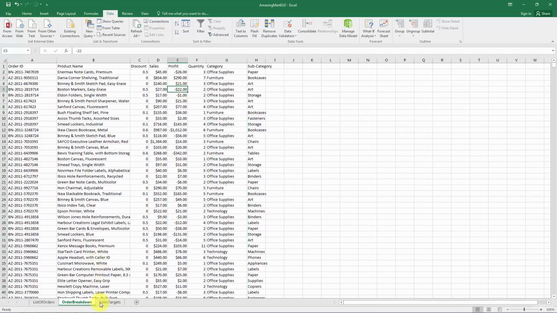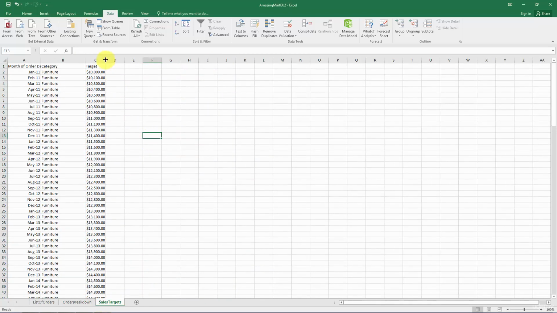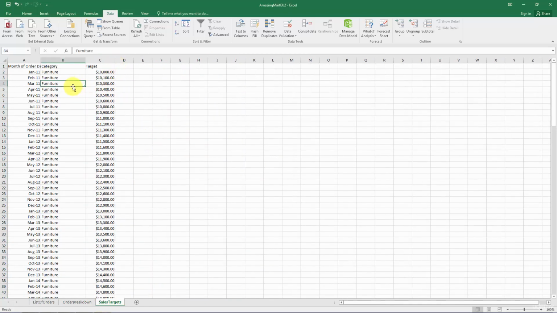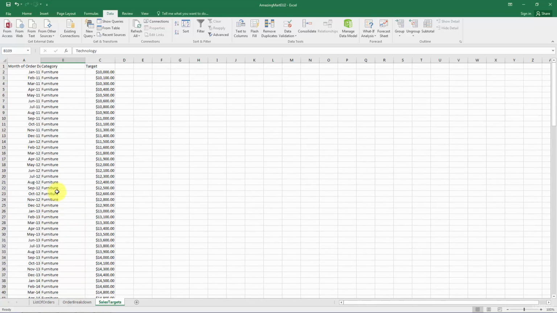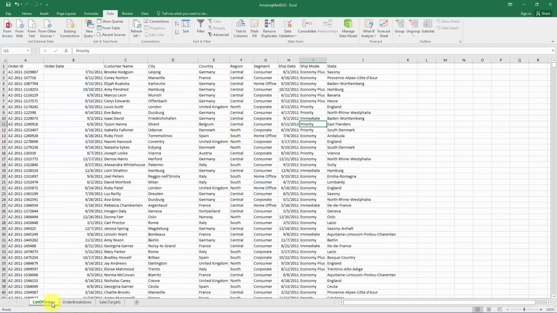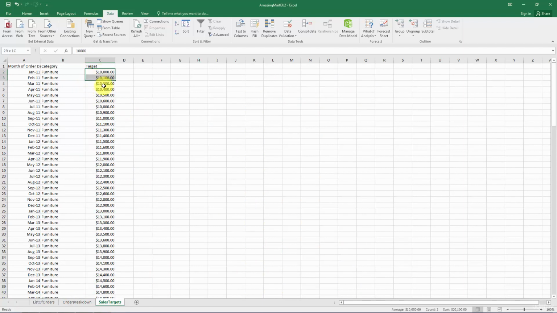We've also got the sales target tab, which gives us targets for the 3 different departments, which are furniture, office supplies, and technology. It gives us the targets for the different months of the data set: what the dollar value targets were for each of these departments for a certain month. So that's our data set. What we will be looking to do today is compare how the departments are meeting or not meeting their targets.